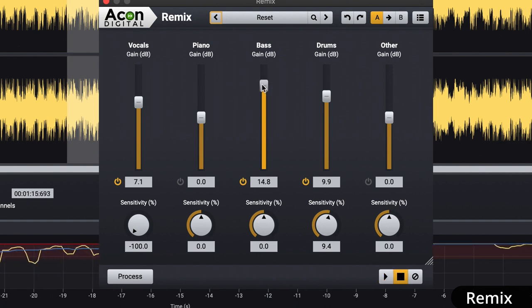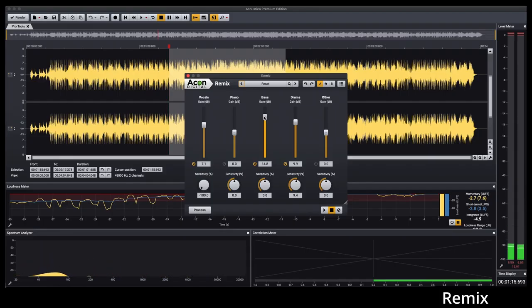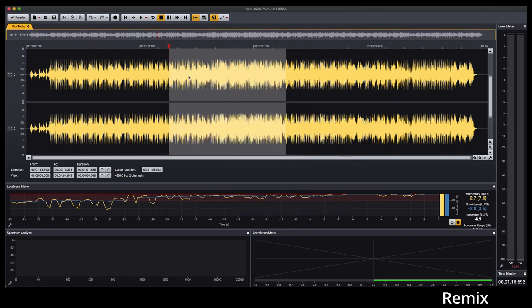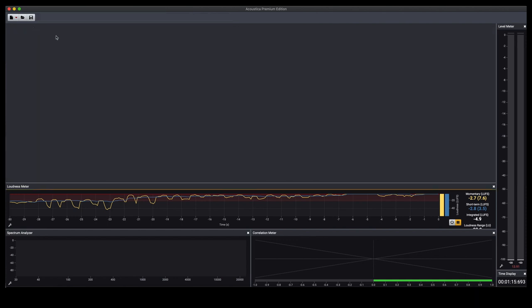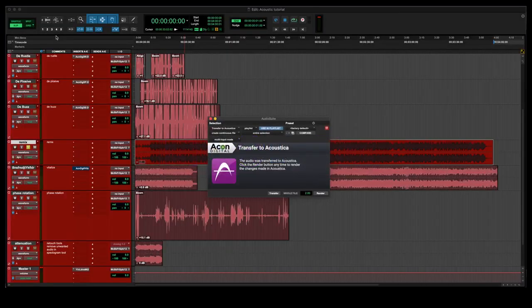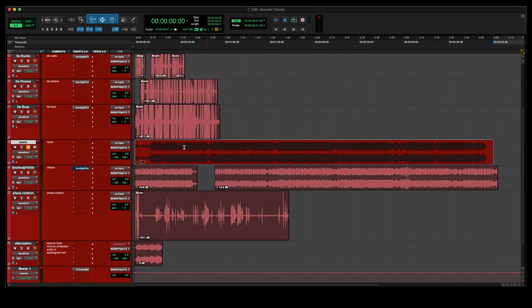So it is exactly like Music Rebalance, and if you want just the vocals and just the drums, you can just mute everything. You can hit process, and it will extract all the sounds and leave you just the one that you choose. And once you're done, you can just hit render, and it will send it back to Pro Tools, which is an incredible thing.